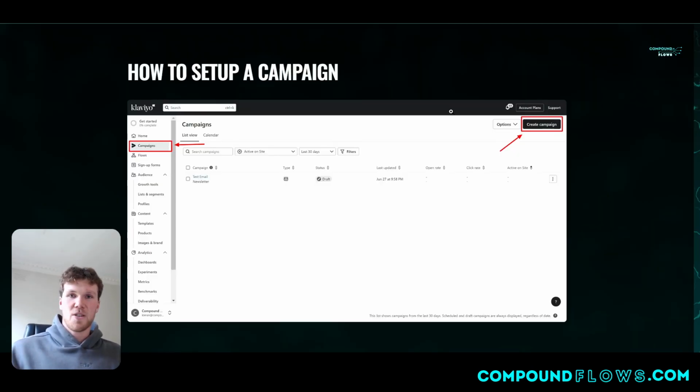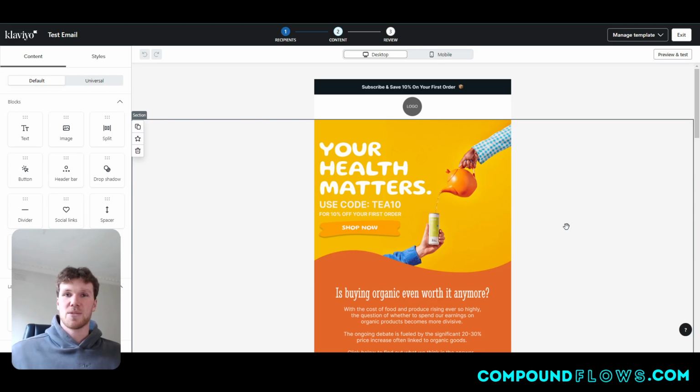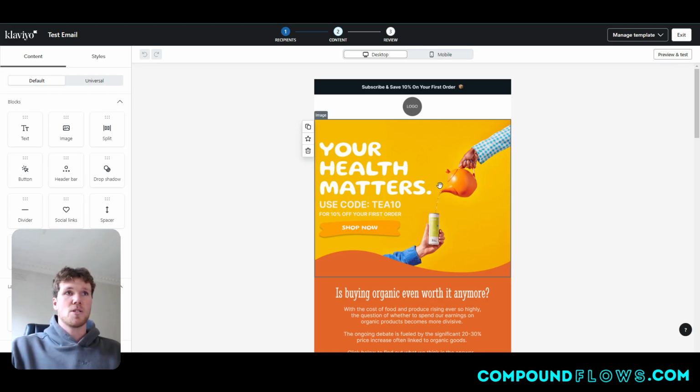Okay, so now that you know how to set up an email campaign, let's move over to universal blocks. So these are really going to be great to know and learn and get familiar with because they make the email creation process that much faster. Okay, so we're back into the Klaviyo editor here and just going over universal blocks. Basically what they are is blocks you can reuse over and over again.